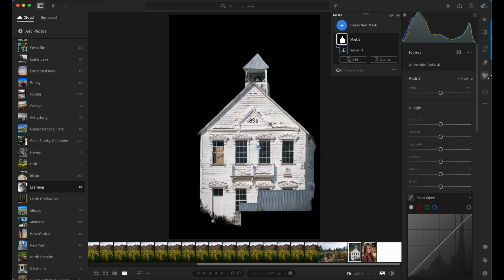All right, so that's the end of this demonstration. What we'll do in the next demonstration is move on to using the Sky AI-powered mask. So stay tuned for that.